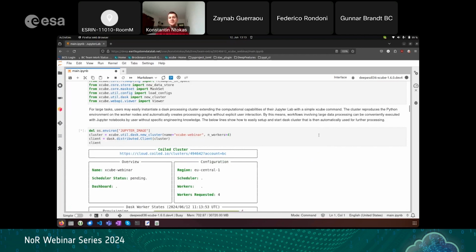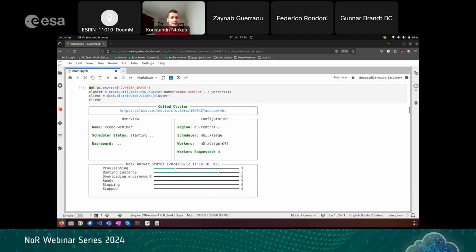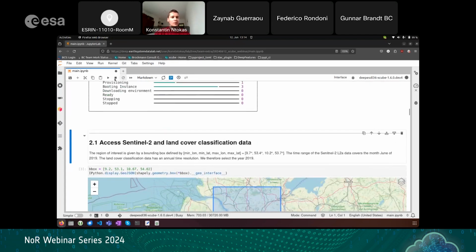That basically means that you can do large-scale data processing executed from your Jupyter notebook as a user without any specific engineering knowledge. The setup of the cluster is implemented in XCUBE, and the client we get from Dask. So this will take a little more. I will just continue talking and come back.